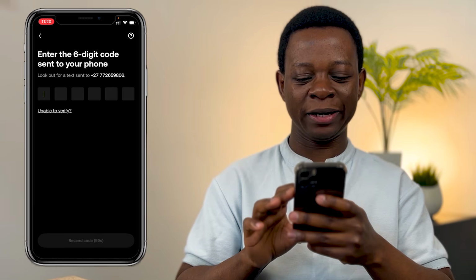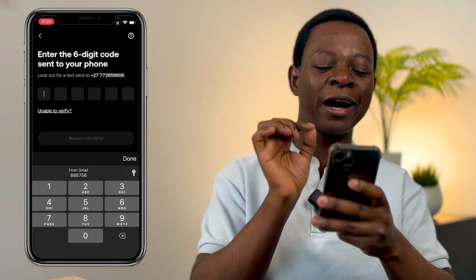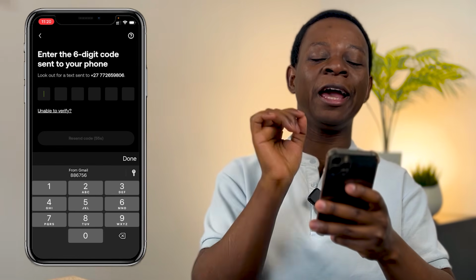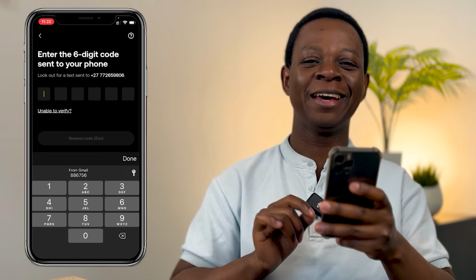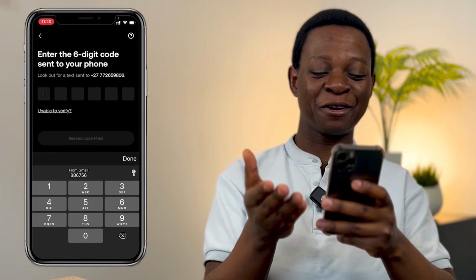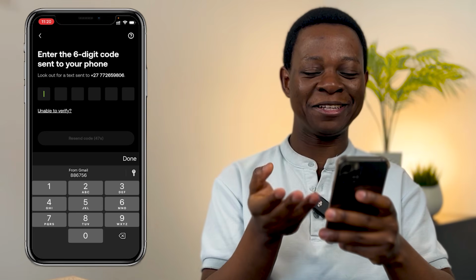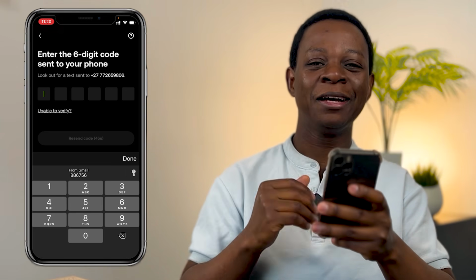Okay, wonderful. As you can see, now they are asking me to enter a code that has come to my phone number. Since I'm not in South Africa, I entered a random number. Ladies and gentlemen, of course, I don't have this number, but please use your phone number. After you've used your phone number, you're going to get a notification on your phone. That notification is going to be used to verify your account.